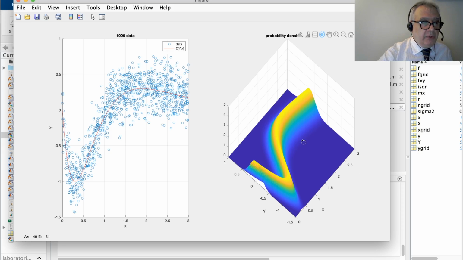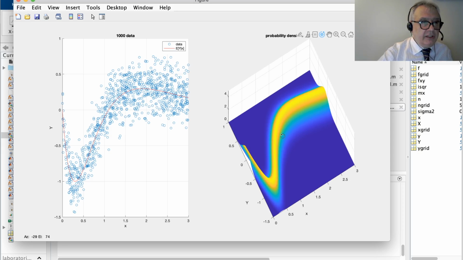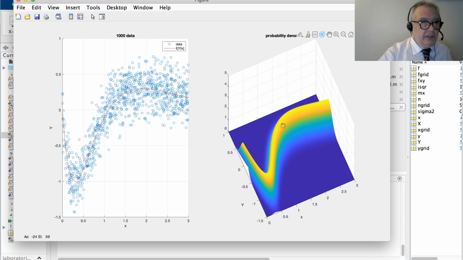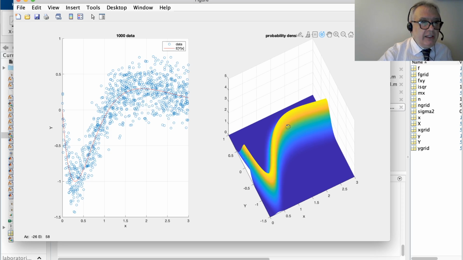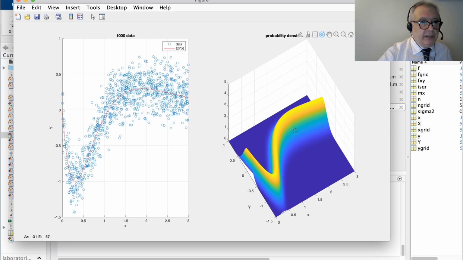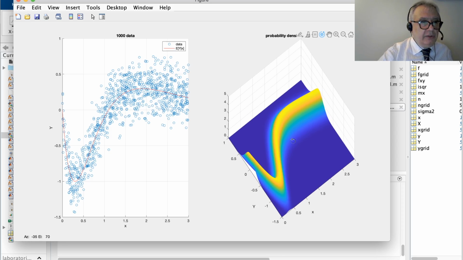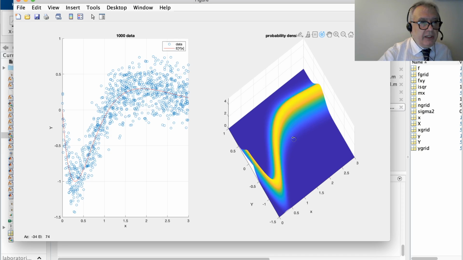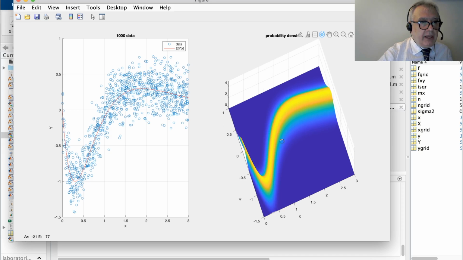What's the meaning of this probability density function? Very simply, it tells you what are the most likely pairs. So where the density function is high, you have a higher probability of sampling an XY pair. And here you can see very well that this high probability region has this shape.